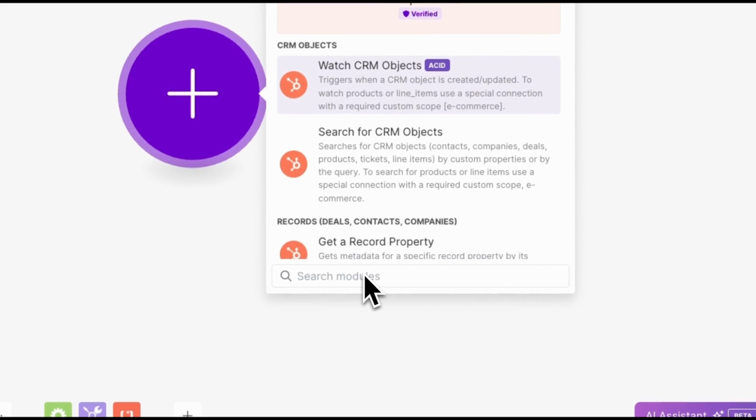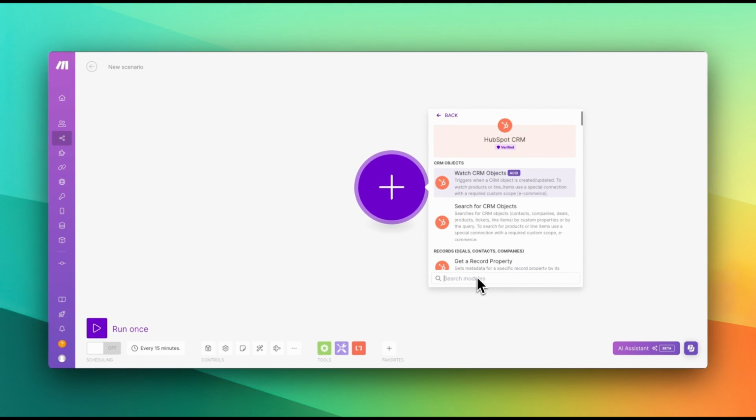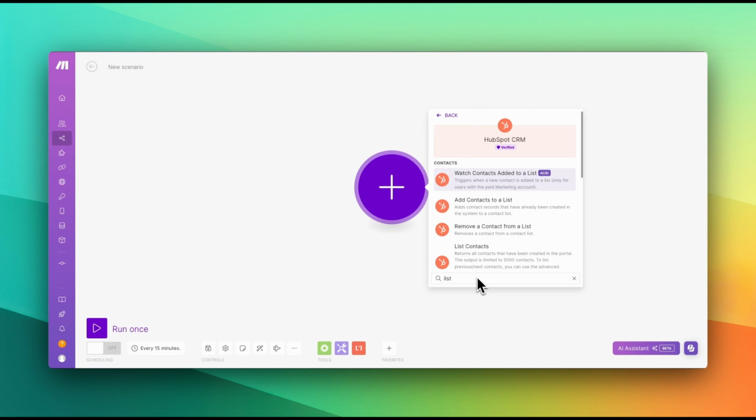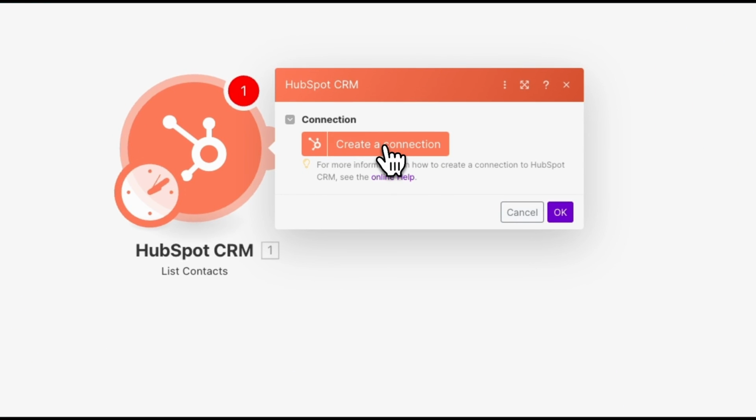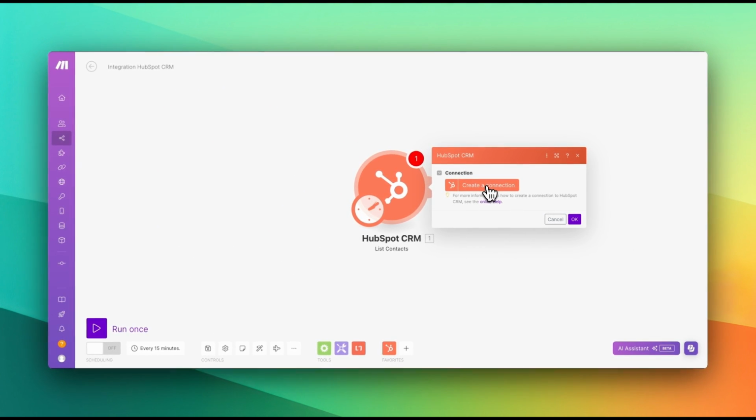We're going to look for the module that's going to allow us to take our contacts from HubSpot and get them prepared to get sent over to Klaviyo. So now we're going to type in list. Oh, there's our error. So we're going to get a list of contacts. And now, because this is a new module, we're going to have to create a connection between HubSpot and Make. So it's pretty simple.